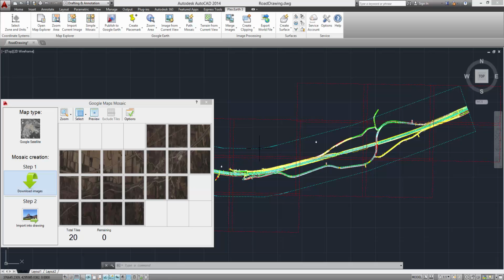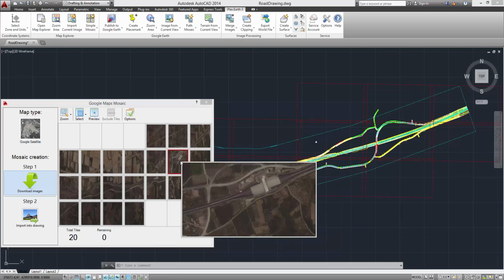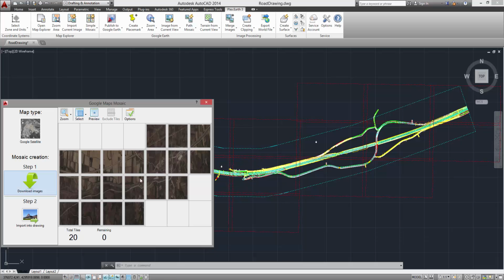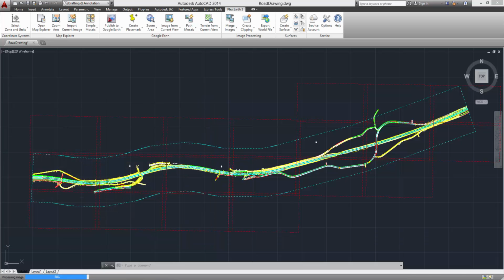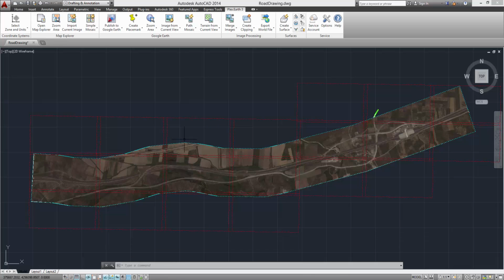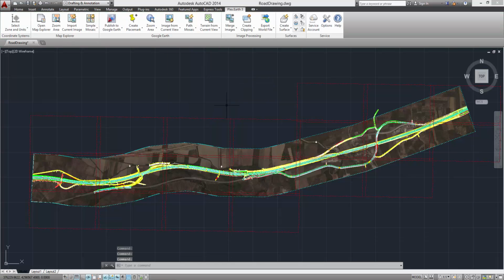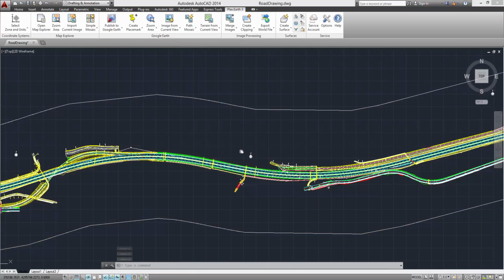Now that your images have downloaded, you can hover the mouse over the captured tiles in order to get a scaled preview of the images and their quality. If the resulting images satisfy your needs, just import them into the drawing and click OK. Select the imagery and use the Send to Back command of AutoCAD to bring your project into view. The result is a background of high-quality imagery that runs along the corridor of your project.